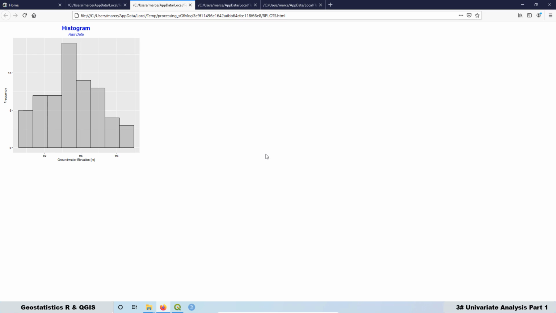Now I would like to show you some slides related to some definitions on geostatistics. As you know, this course is not only related to the creation of scripts for using with QGIS, it's also to explain the fundamentals, the basics of the geostatistics. Okay, let's move on to the slides.